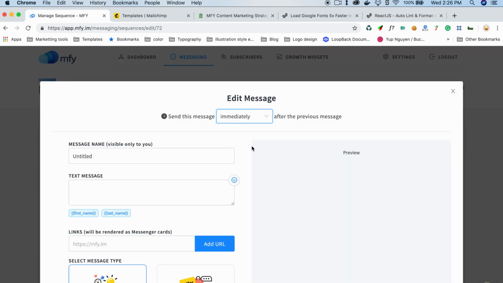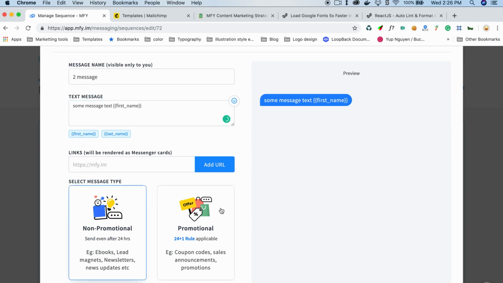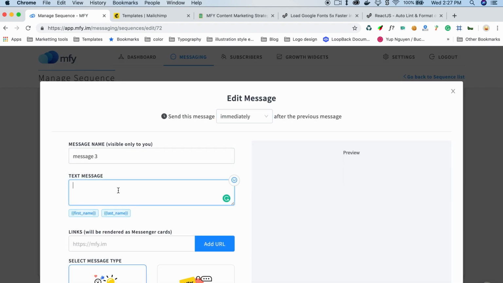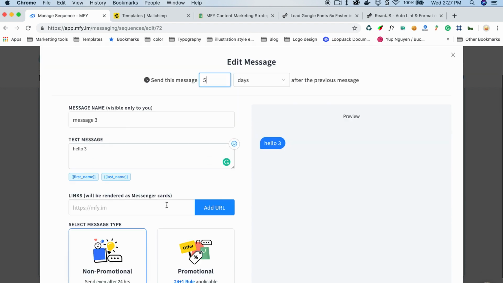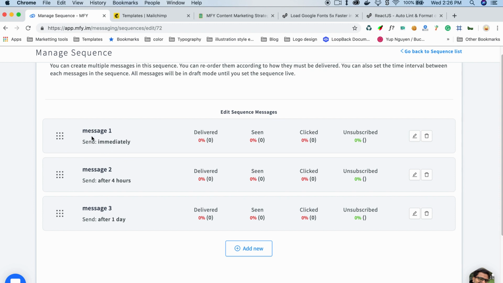Let's say we send the second message after 4 hours of sending the first one. Let's again type some text message. And let's add another, message 3. I'm rushing through this because you already have an idea. So now I have 3 messages in my sequence. The first to send immediately, the second 4 hours after the first one, and finally message 3 after 1 day.